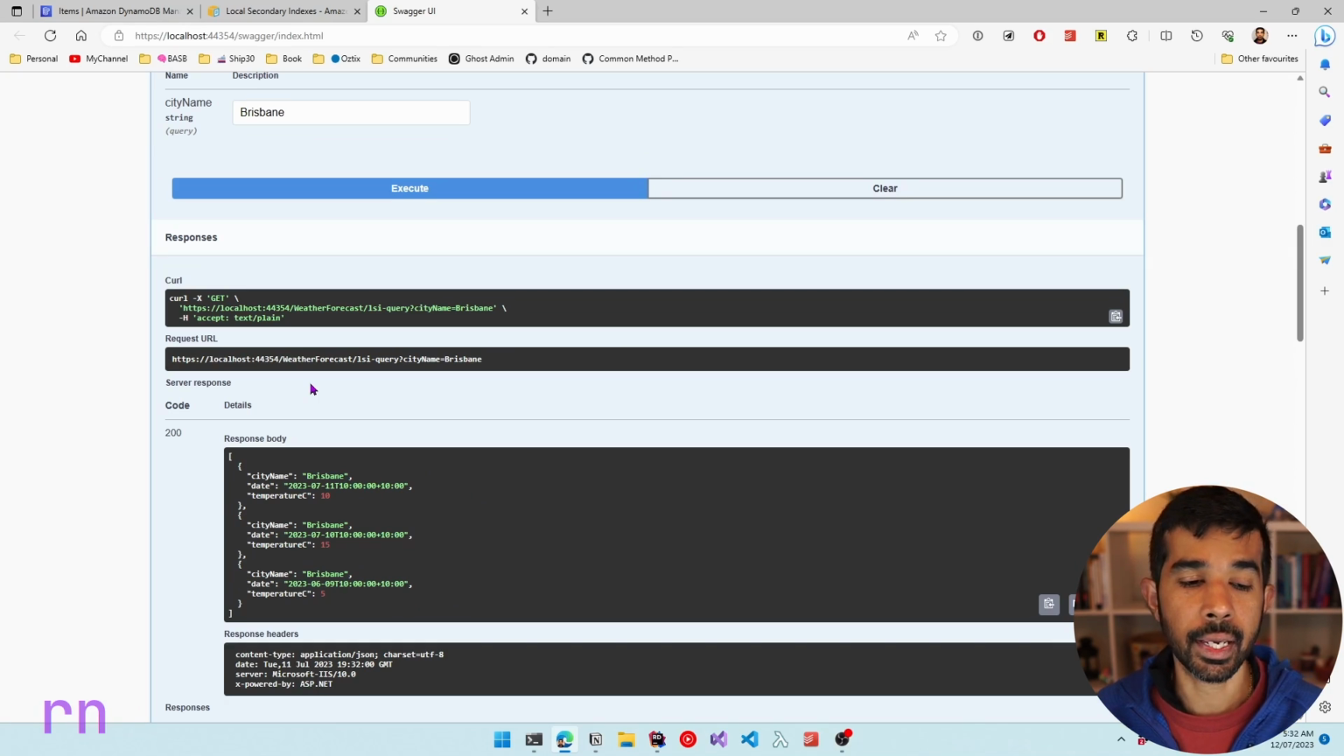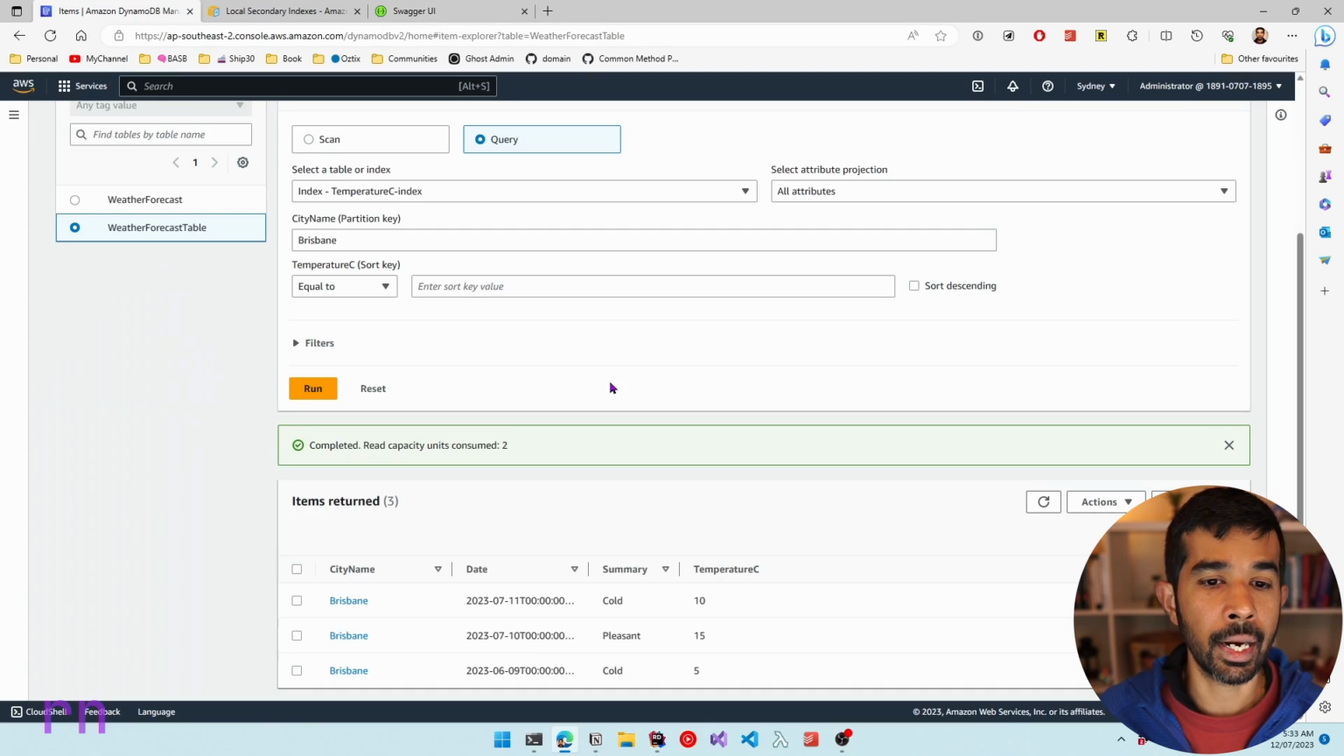On this local secondary index, you can also provide additional conditions on the sort key and get back the temperatures which are specific to a value or also greater than, less than, etc. We saw this in my querying video in DynamoDB. So I highly recommend checking that out to see the different querying patterns that you can apply on the partition and the sort key.